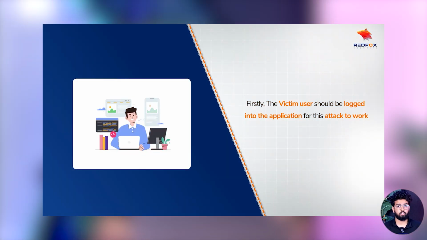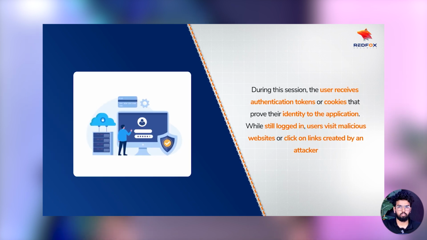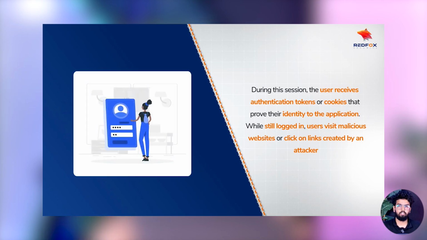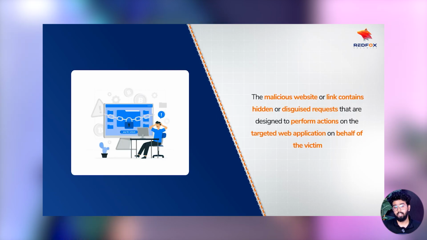Conditions for CSRF to work. Firstly, the victim user should be logged into the application for this attack to work. During this session, the user receives authentication tokens or cookies that prove their identity to the application. While still logged in, users visit malicious websites or click on links created by an attacker. The malicious website or link contains hidden or disguised requests that are designed to perform actions on the targeted web application on behalf of the victim.